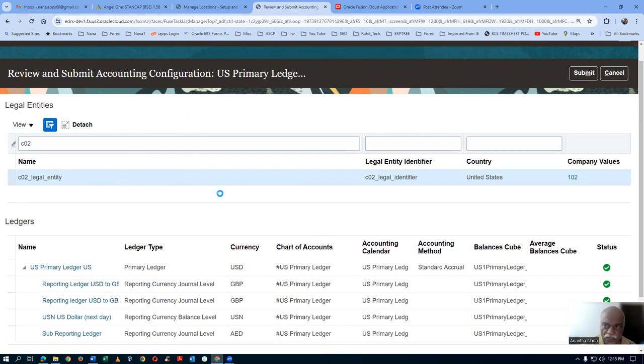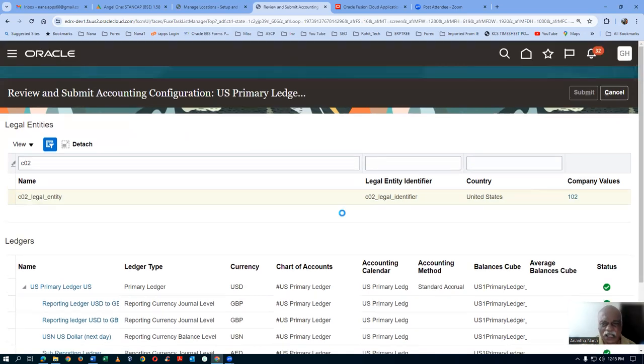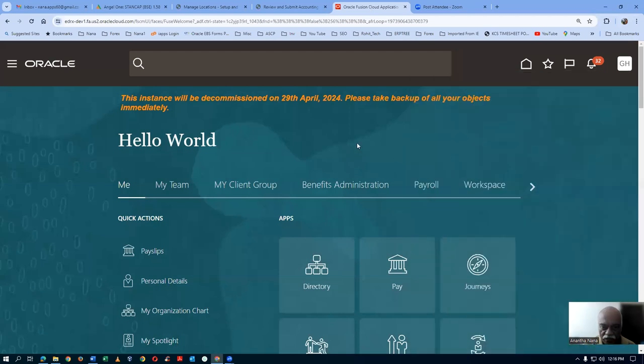If you query for it and then submit, somebody has not done the balancing segment for the LE association to ledger. Leave it. It doesn't matter. If it throws an error, it's not a big problem for us. The only thing is you cannot do any financials. So we will now go to the next activity.